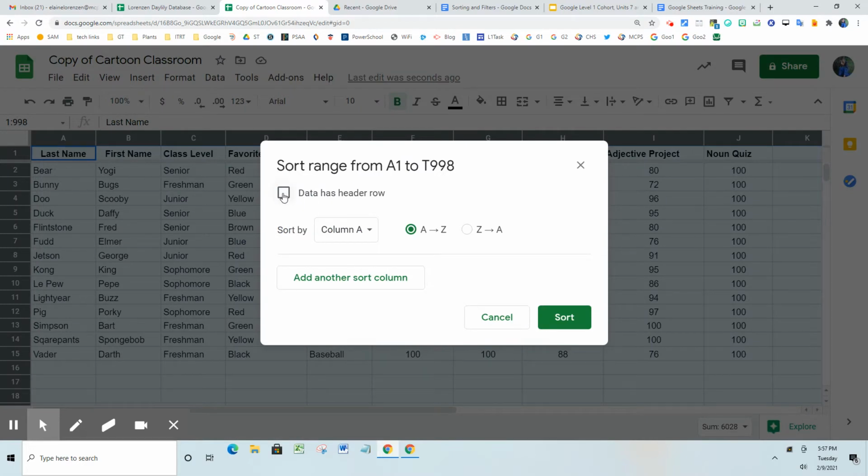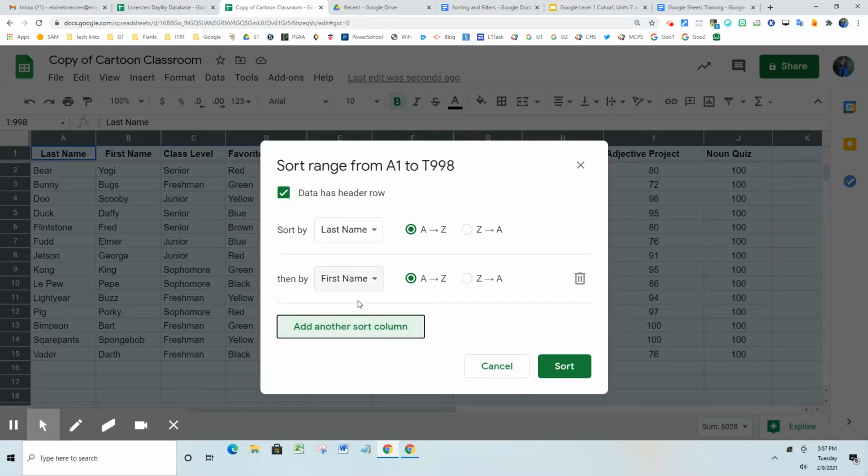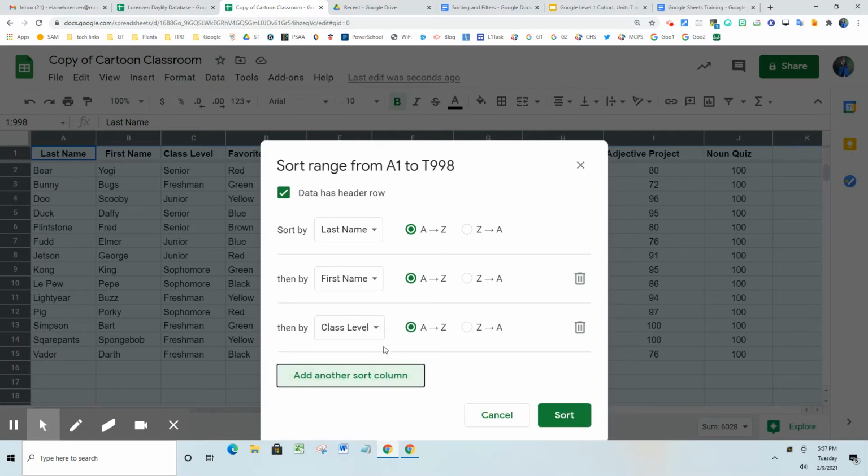If my data has a header row, which I certainly hope yours does, I'm going to check this box. Then you'll notice that my column headings become available to me here. So I can sort by last name first. Notice I can choose A to Z or Z to A, but I can also add another sort column. So if I click here, then I can sort by first name. And I can add yet another sort column by clicking here and then choosing class level. And so now my sheet will be sorted by 3 levels.